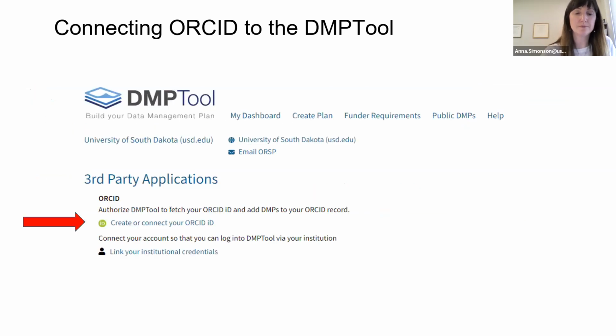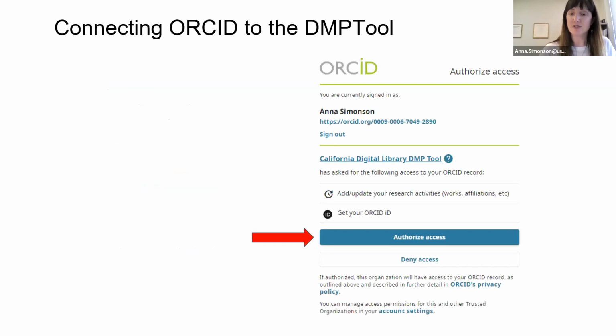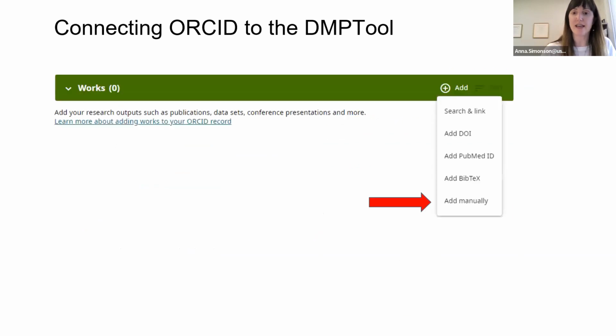Once you click on that, it'll ask you to create or connect your ORCID ID. And I have found, when I was just playing around with this, that oftentimes when it says log in through a third party, if it doesn't say which third parties those might be, ORCID is often one of the selections. So if you're unsure, I would probably click on log in through a third party and just check that out. Then it's again going to say the DMP tool is asking for access, and you're going to authorize that access.